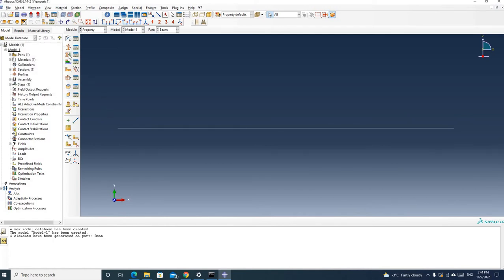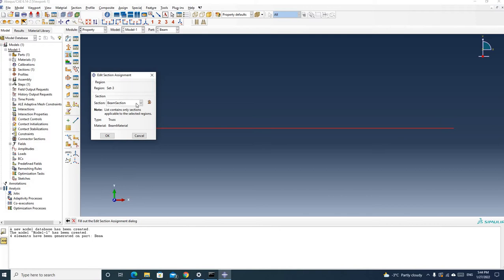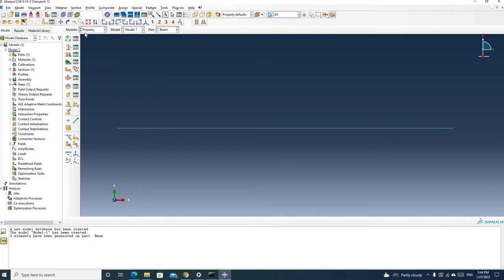Now we need to assign the cross-section to our beam. So we click Assign Section, and then we select our beam, and then we click Done. Then we need to assign this beam section. Click OK. Now we have finished the definition of a property.